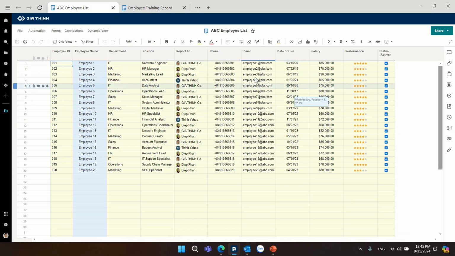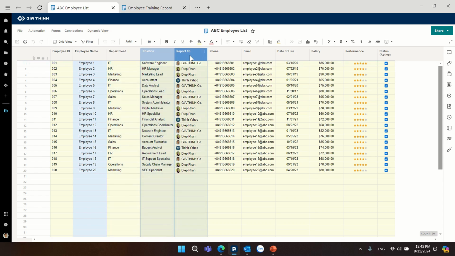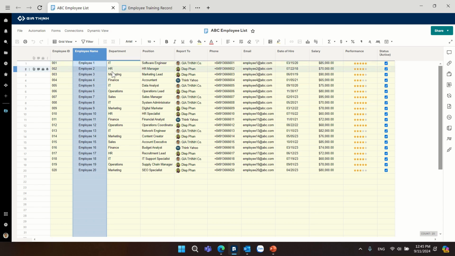So here we have a spreadsheet of an arbitrary company called ABC. And here we have columns of information where we have the employee name and other relevant employee information, including the department, the position that they're in, and the people that they report to. Now let's say we wanted to use this employee list sheet as a reference by other sheets that either need to use this information or to look up this data.